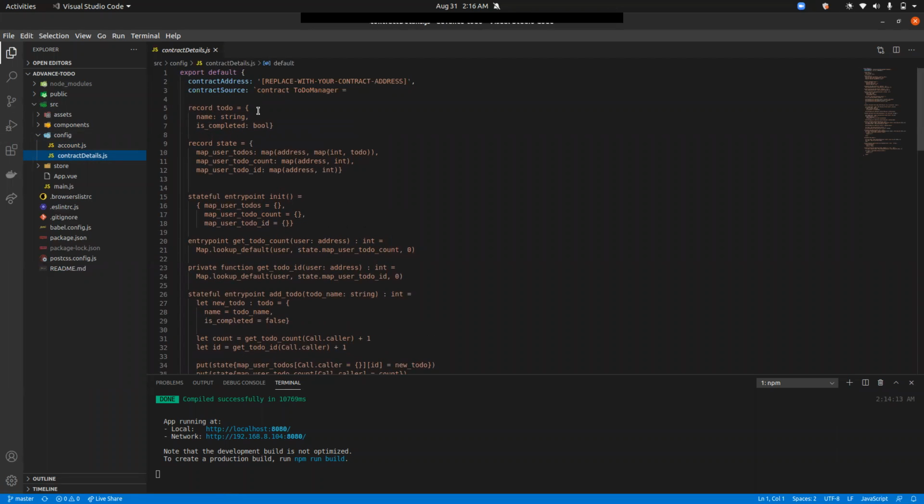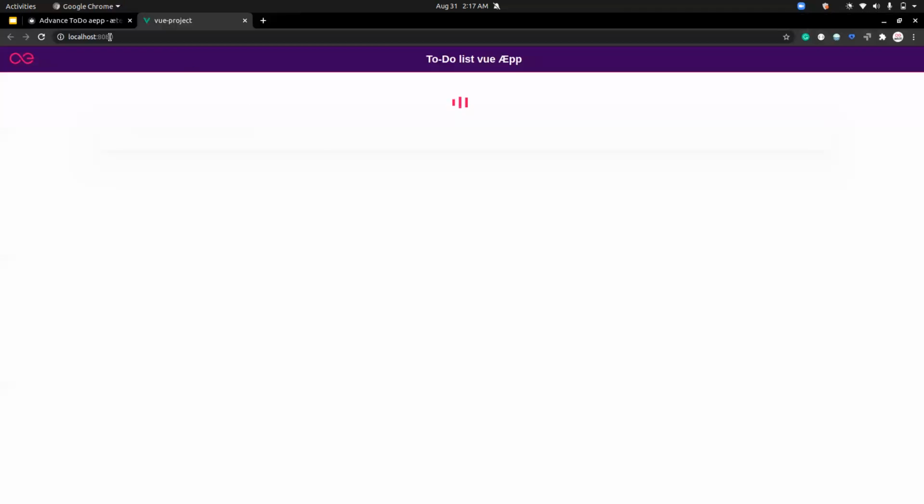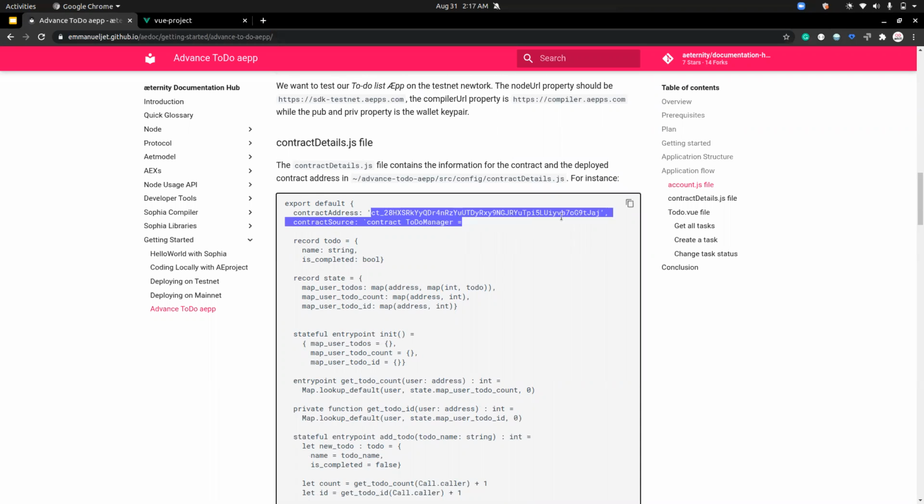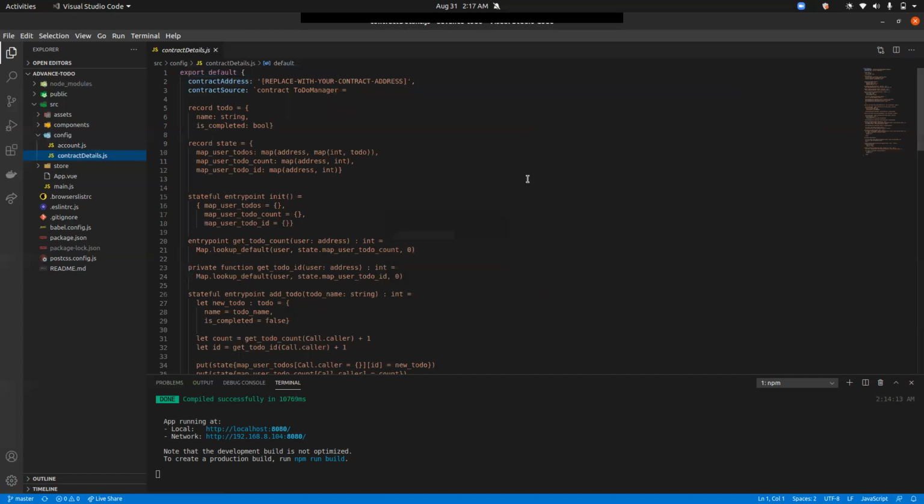Good. So this file houses the contract itself and the deployed contract address. The contract address property is where we put in our part 1 deployed contract as a value, just like in the code snippet. And as you see in the code snippet here, you see the contract value, contract address, and this is the value. So I'm going to copy this. Then paste it here.